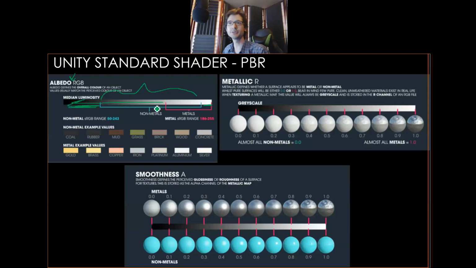So for metals, you're dealing with much brighter looking surfaces typically, and non-metals, you have a larger range, but never quite being as bright as a metal. And you can see that in these examples over here: gold, brass, copper, iron. Notice how bright all of these are, as opposed to coal, rubber, mud, grass, and so forth. All of them are much, much dimmer.